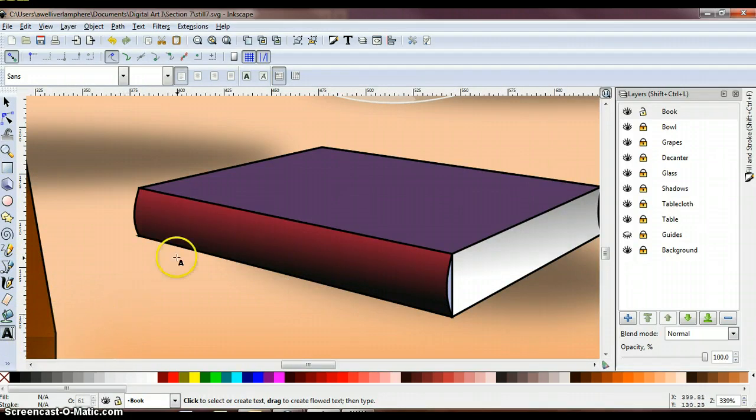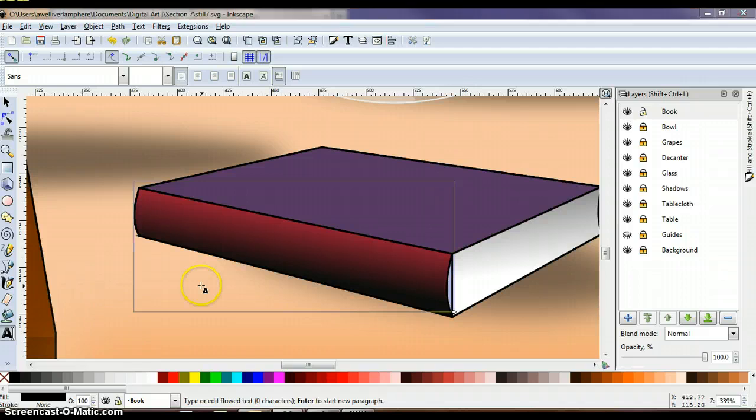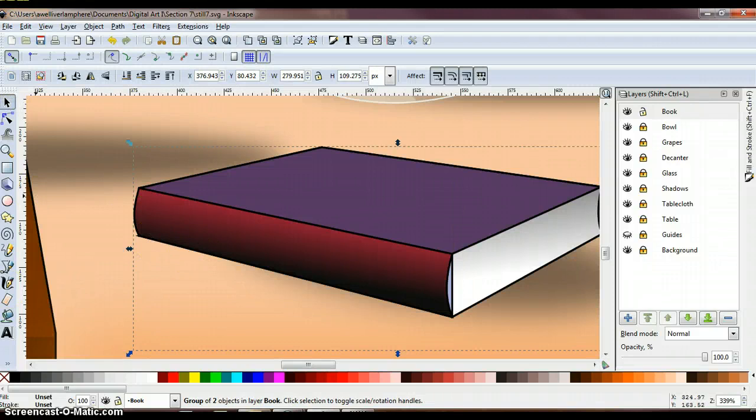Then on the canvas, click the spine of the book and then type 1 or 2 words. So whatever you want to name this book, think of your favorite book and name it whatever that is. But just keep in mind, the longer the name, the more you're going to have to resize your text. But you can name it whatever you'd like. I'm going to name mine.